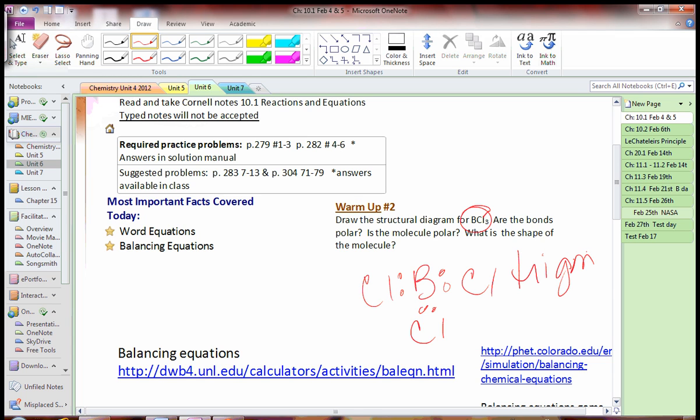So that would be trigonal, and we'll say planar. So that way the kids know exactly what's going on. So I'll go back here and click on this so I can get my pointer back.